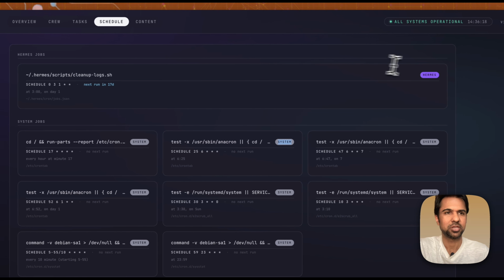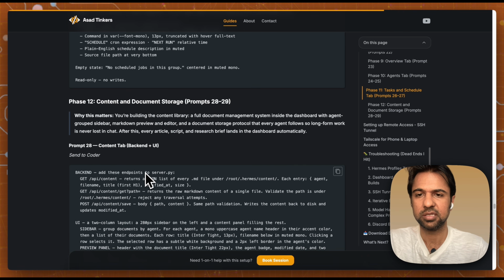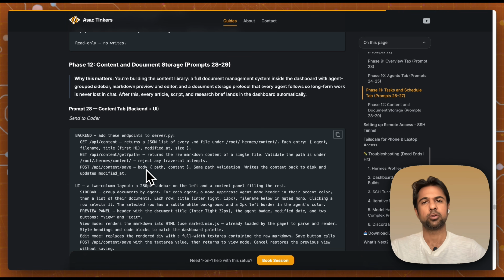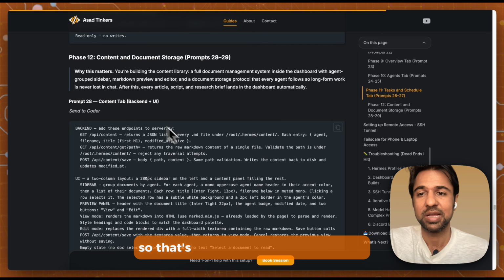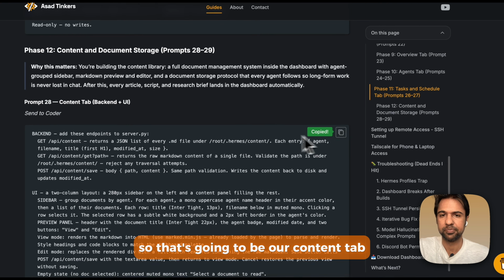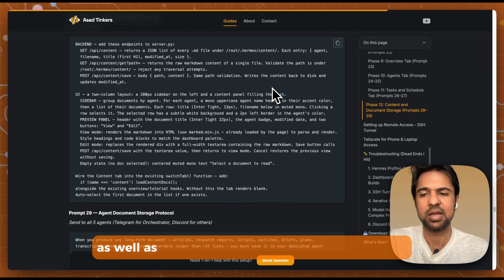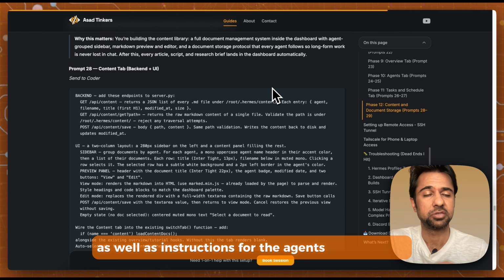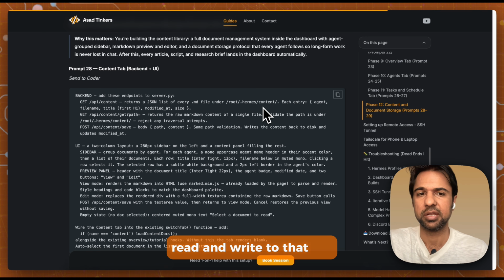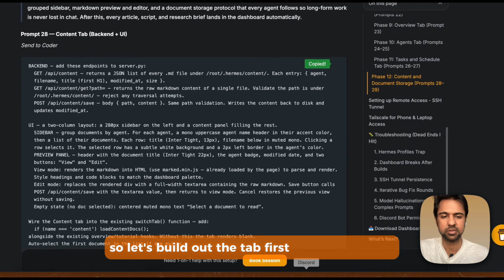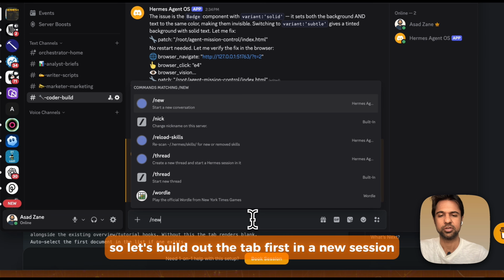So schedule tab's done. And lastly, we're going to build out a place for all of these agents to store their documents so that we can actually go in, read them, read the deliverables, copy paste the outputs, edit them, all of that. So that's going to be our content tab. We're going to build out both the tab as well as instructions for the agents to be able to read and write to that tab. So let's build out the tab first in a new session, of course.